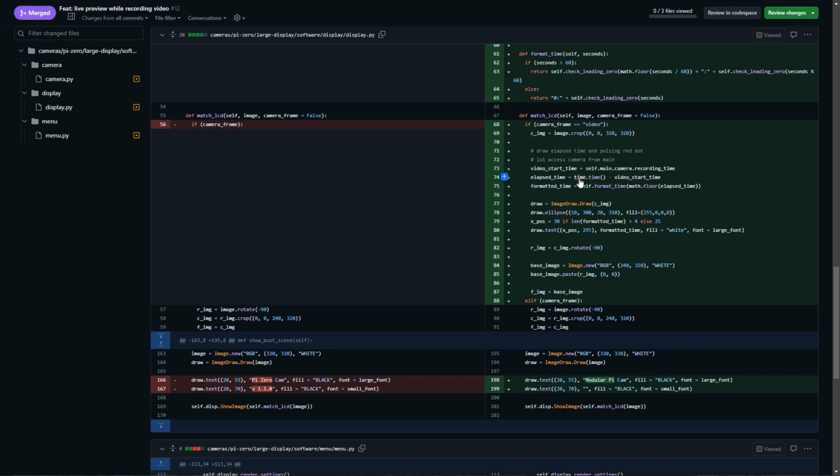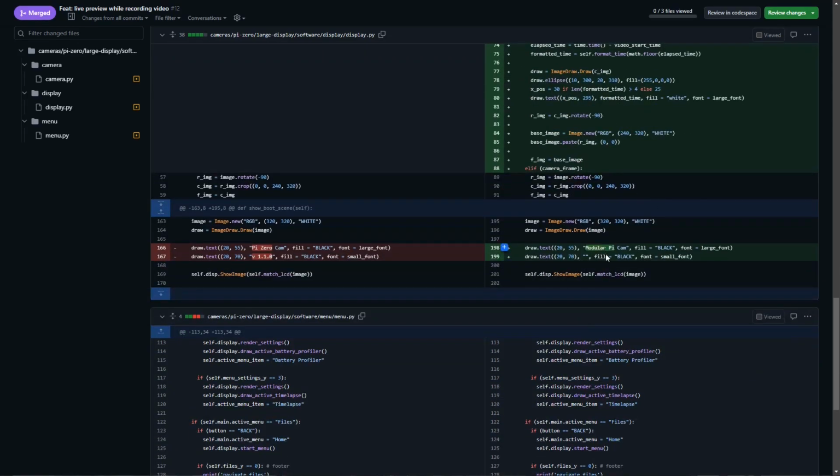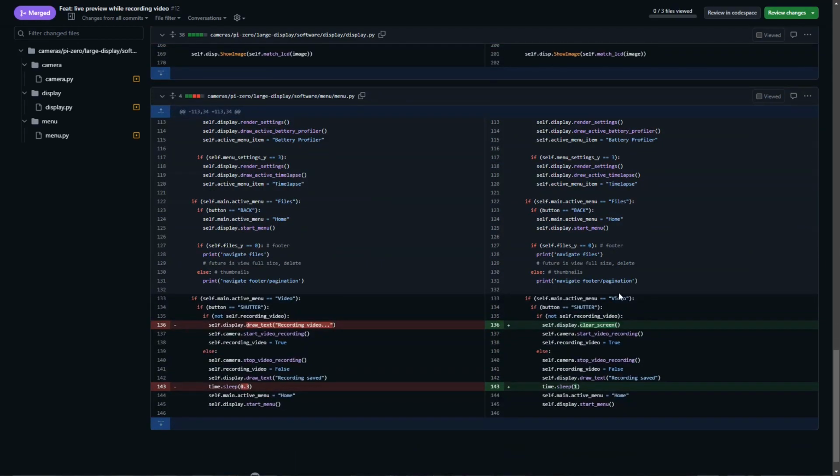Then the ellipse here, red dot, formatted time for elapsed time. You paste that over the image and then you rotate it so it renders correctly on the portrait display. And then yeah, so that's how it works. I also changed the boot screen, but yeah, that's the code.